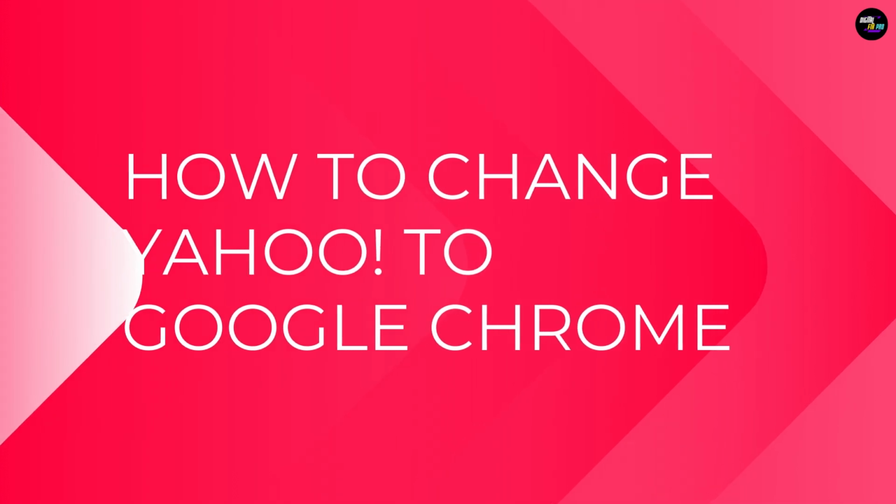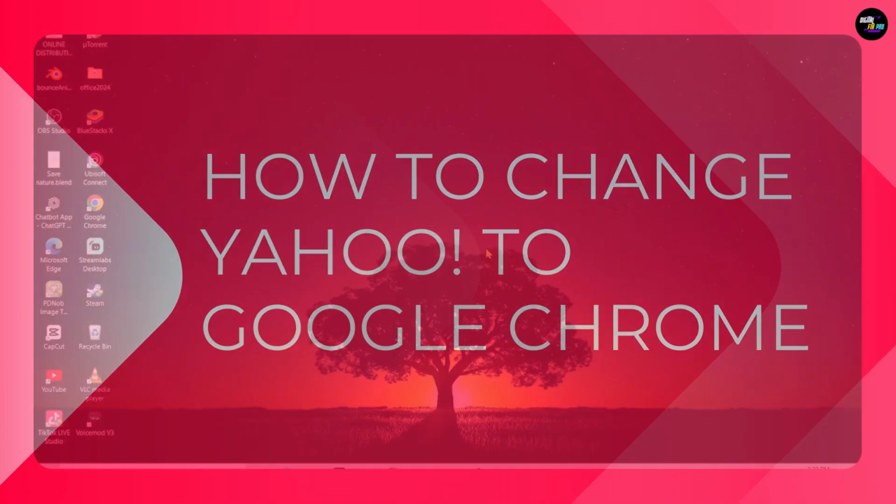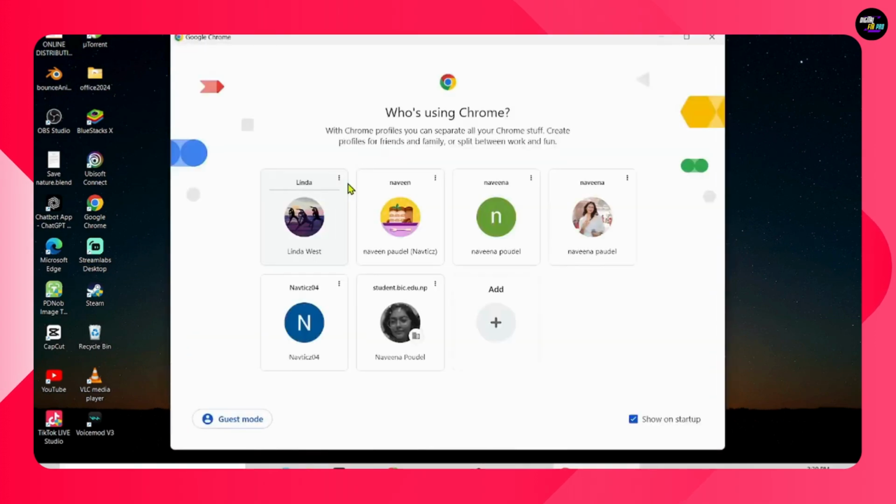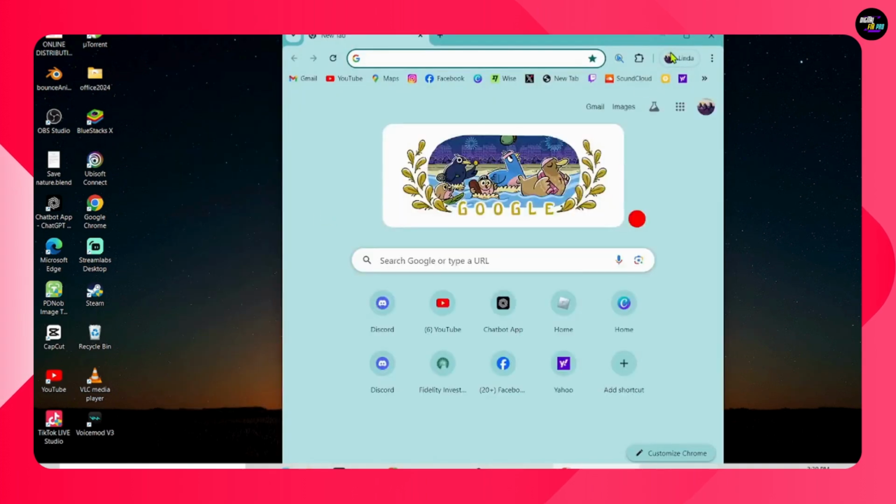How to change Yahoo to Google Chrome. So if you want to change your Yahoo to Google Chrome, then first you just need to open up a browser, any browser that you're comfortable with. So I'll be here with my browser, Chrome browser.